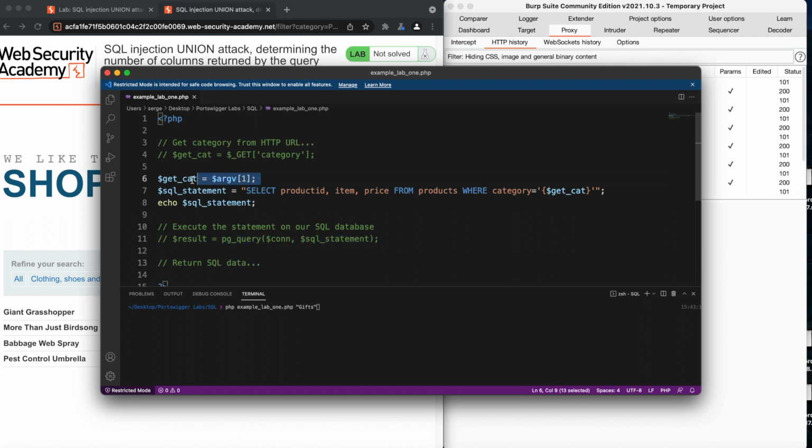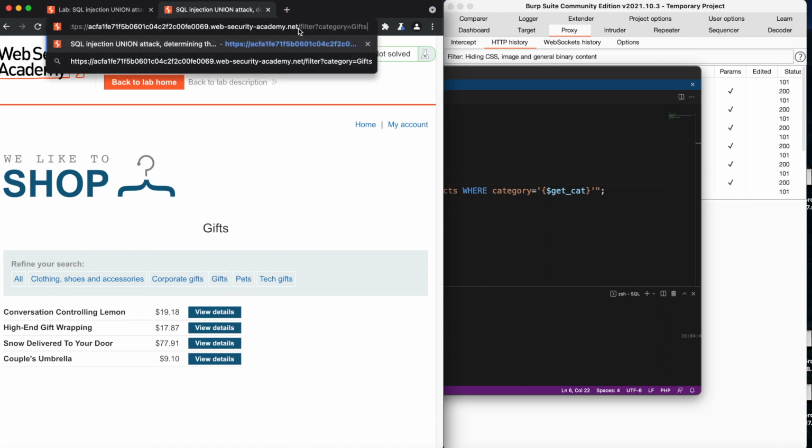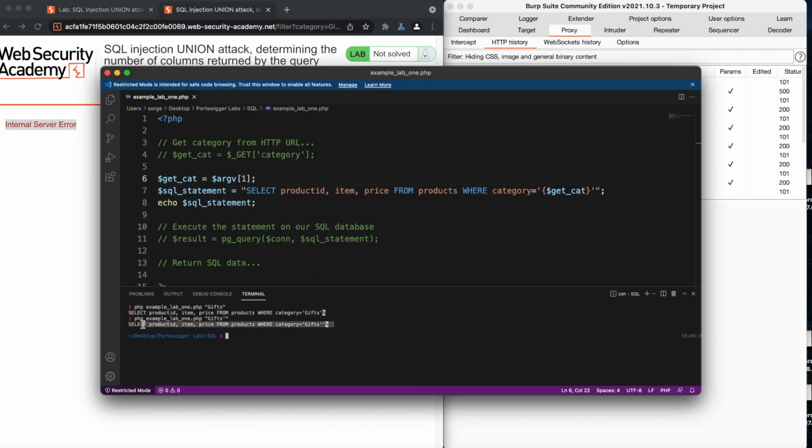In this program, I will just get it from the command line instead of from the URL because it's easier to showcase. So if we go to gifts, and this is what the SQL query would look like, and it's a valid statement. And let's try to specify gifts and put an apostrophe at the end. So there are now 2 apostrophes, and this will result in an invalid SQL query. And let's see what happens if we go to pets or gifts and use that apostrophe, and you will see that it results in an internal server error because this is not a valid statement and the database does not accept it, and it results in an error.